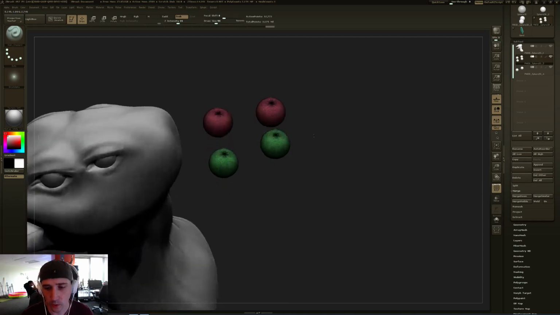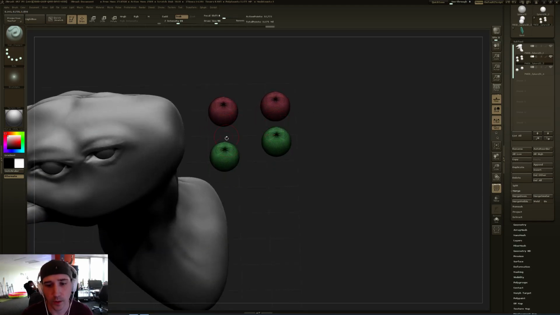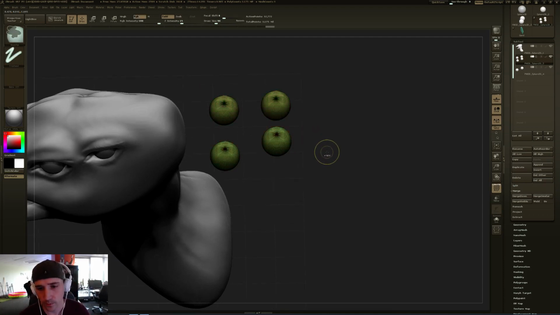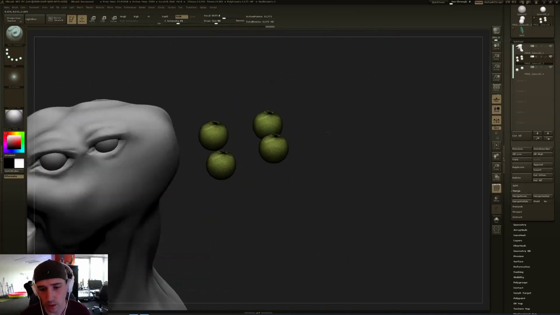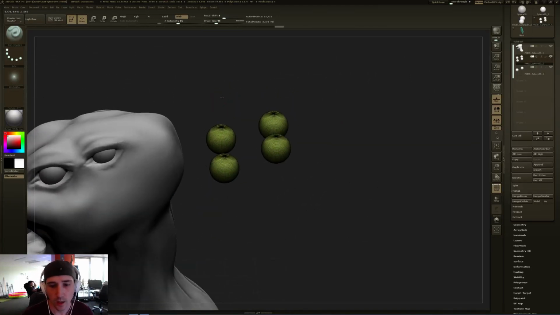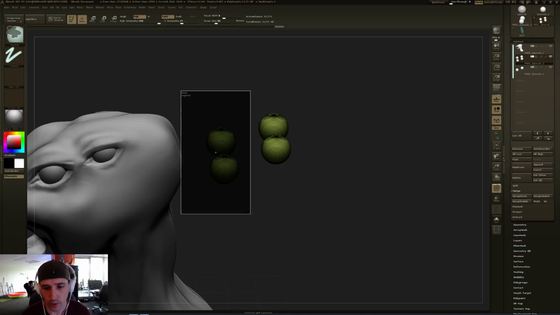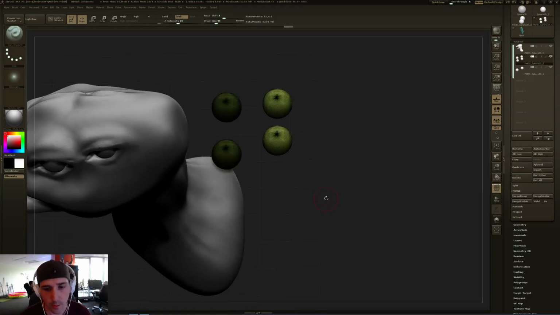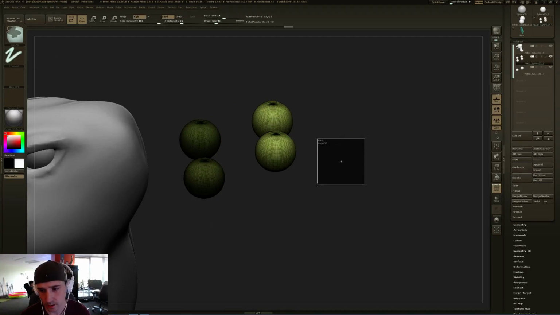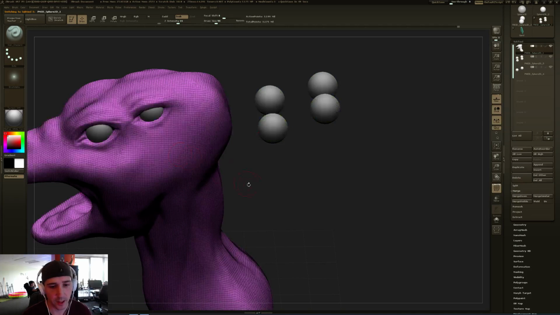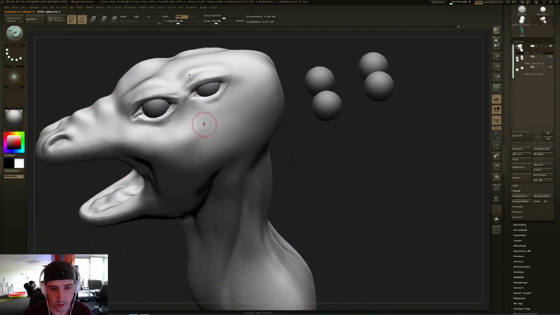What I want to do is make these 2 their own polygroup and these 2 their own polygroup. To do that, I will just hit Control W. That turns them all into 1 polygroup. And then I will just hold Control and drag over these 2 guys. Now that they're masked, that's what this is. This is called a mask. A mask is good for isolating specific areas to work on or not to work on.